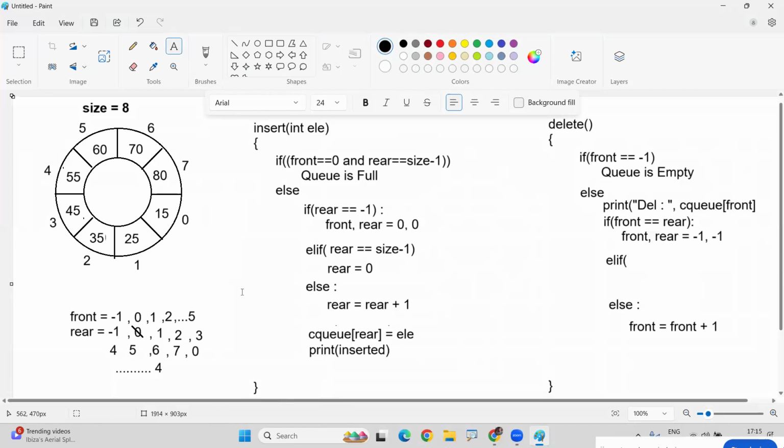This is the second condition you need to check. Still the queue is full, but this condition failed. Front is 0? No. Rear is size minus 1? No. But still the queue is full. See, rear value 4, front value 5. So front and rear are side by side.